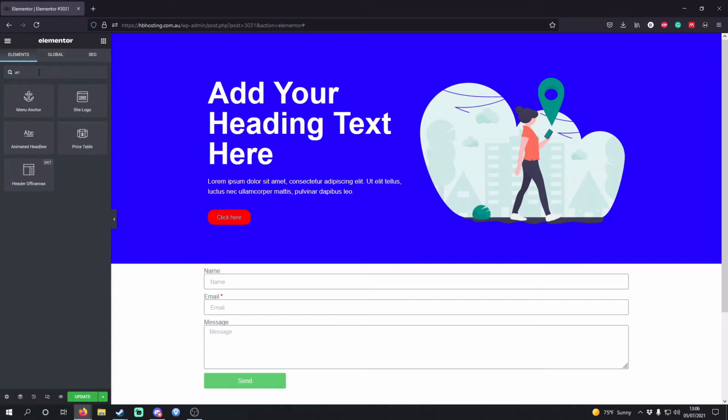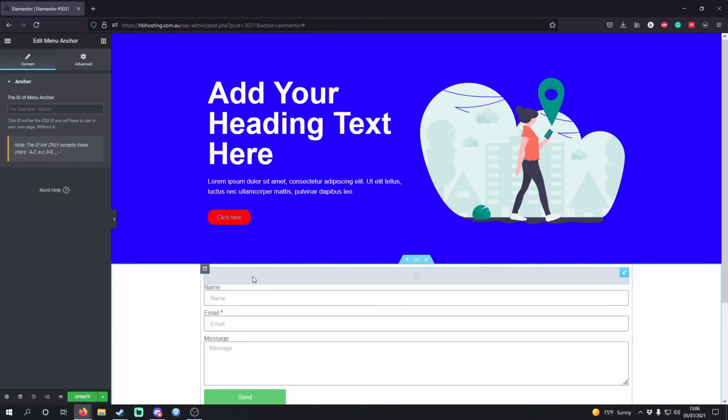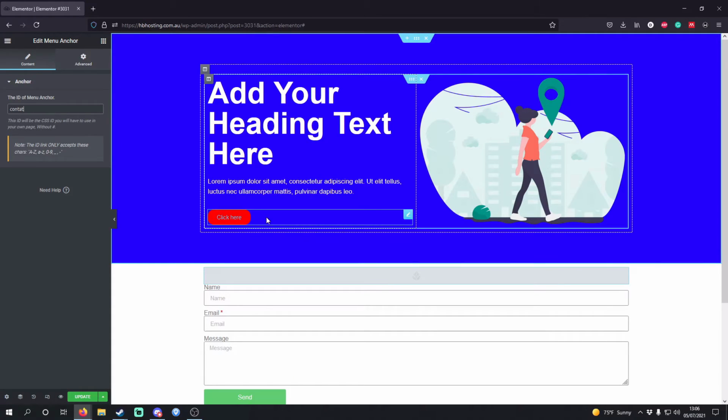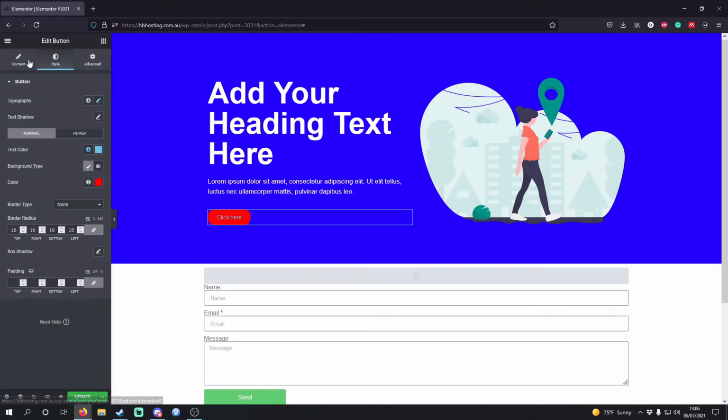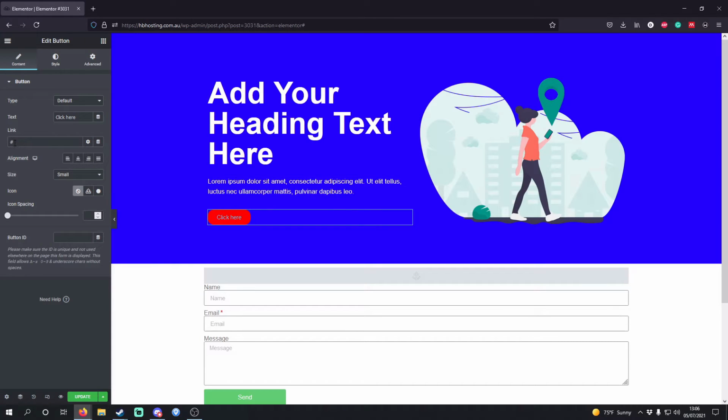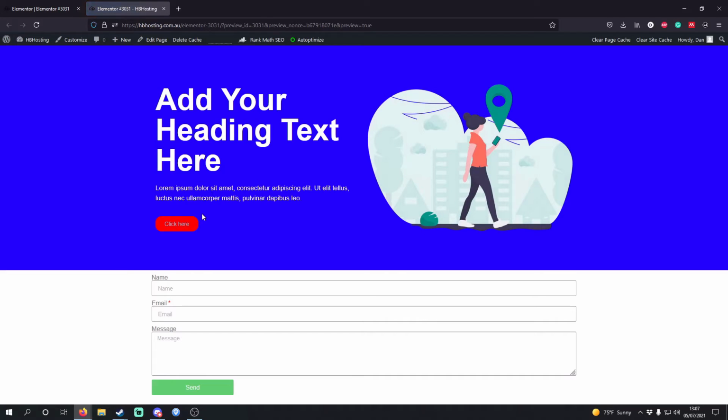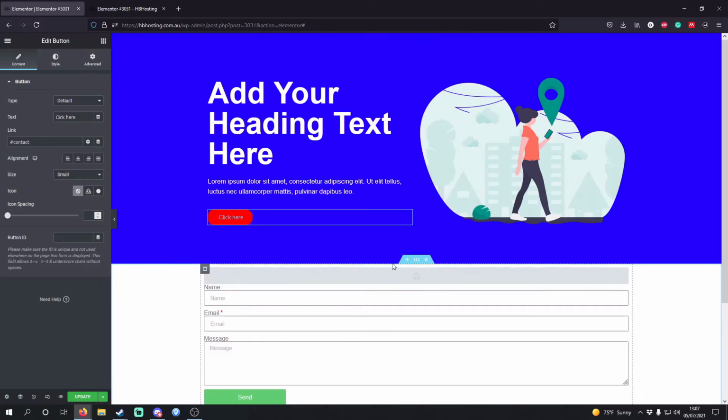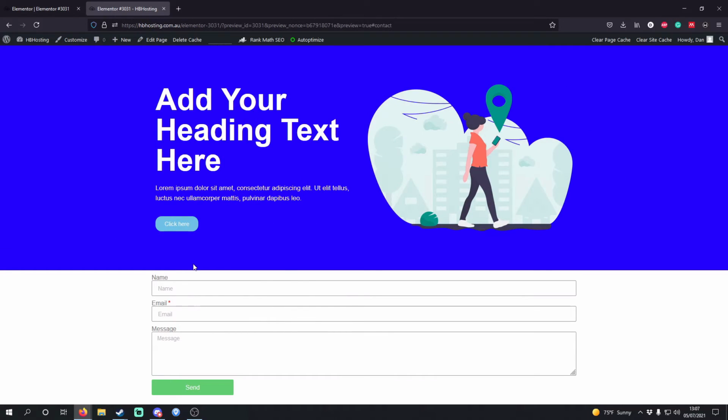We go here, we look for anchor, we drag it over there, we call this anchor contact, and then we edit this button with the hashtag sign, number key, whatever you call it, and put contact, and then you click update page, and then preview changes. And this is what it looks like so far. You click this button and it'll take you down to there. But because it's all on one page already, it won't do anything.